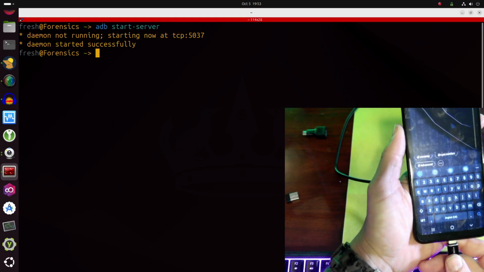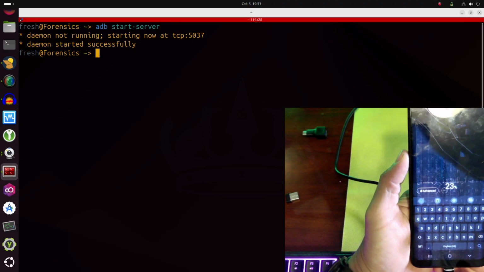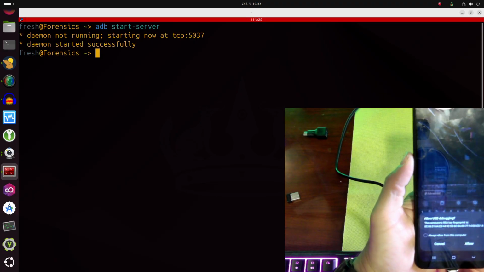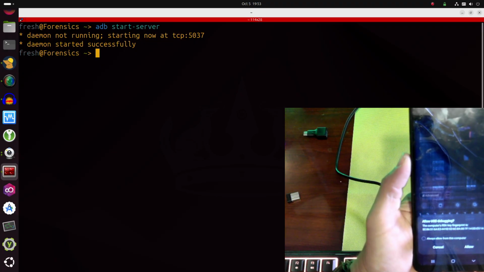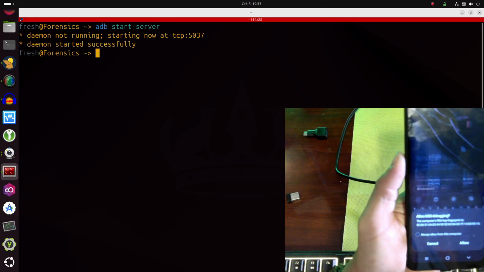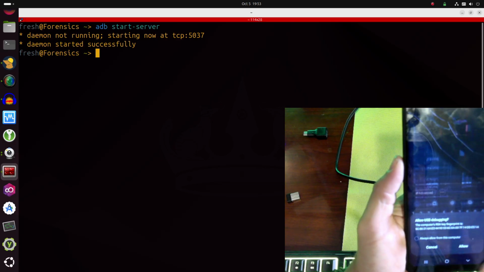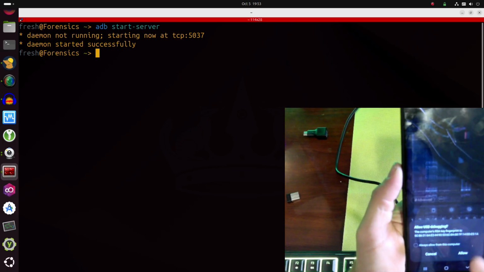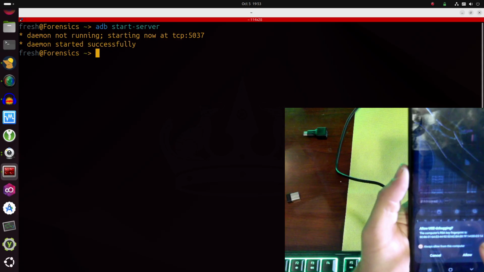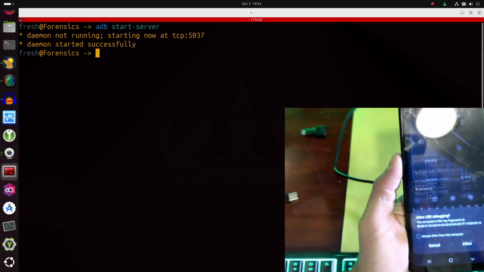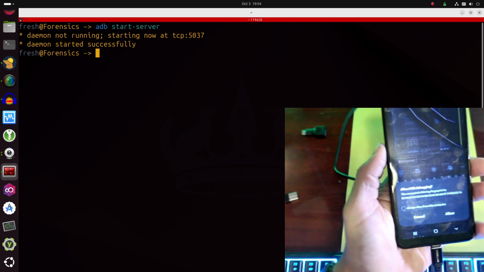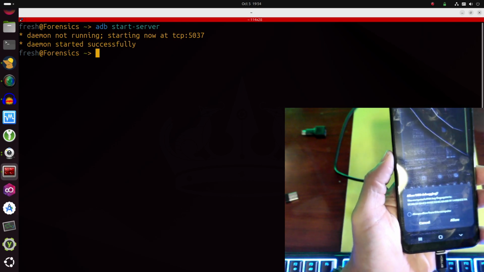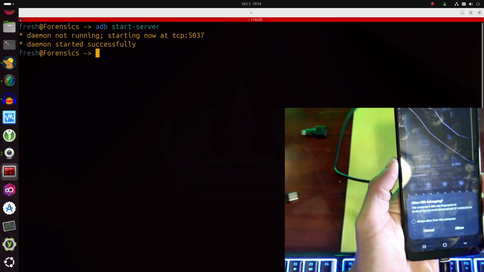You're gonna see a pop-up on the phone. And this is where we would allow USB debugging, and there is a key exchange that is made. We need to press allow, but we don't have functionality on the phone, so we can't do that. So we need to unplug this. And when we unplug it, this box is probably gonna disappear.